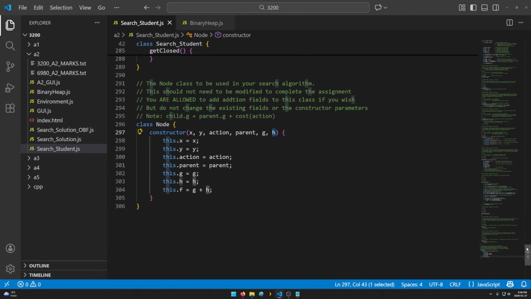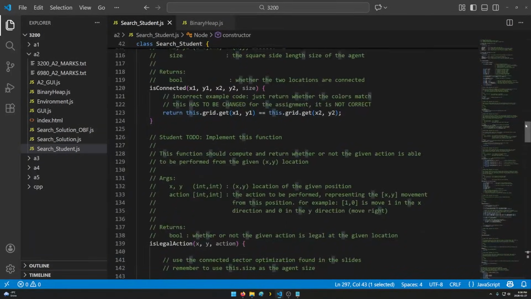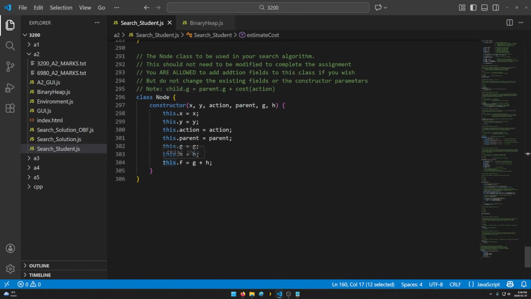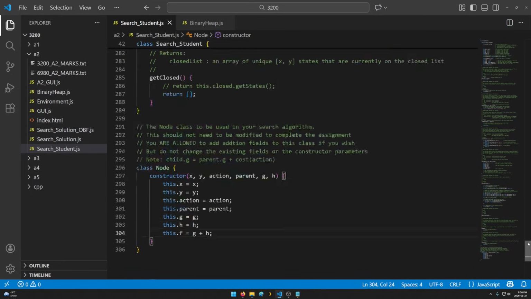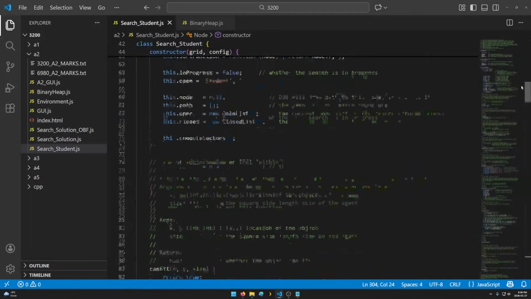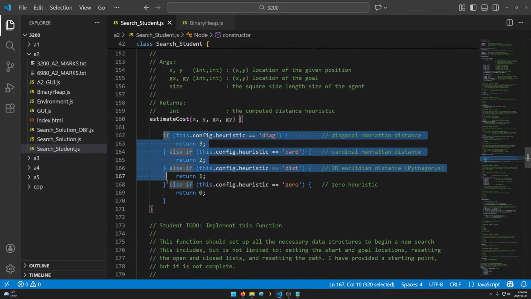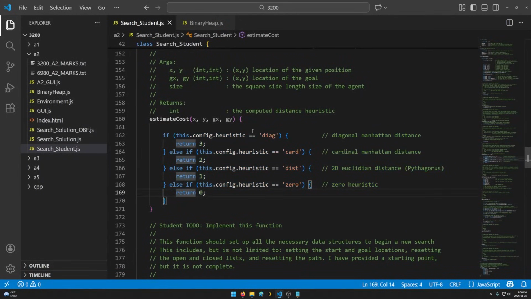That H value is where you call this.estimateCost, which I have lost here. Yeah, so that is going to be the H value. And then the node itself is going to set up the F value, which is just G plus H. And so that's where you're going to actually call that function once you've created it. Make sure that you test this function before you run your algorithm.